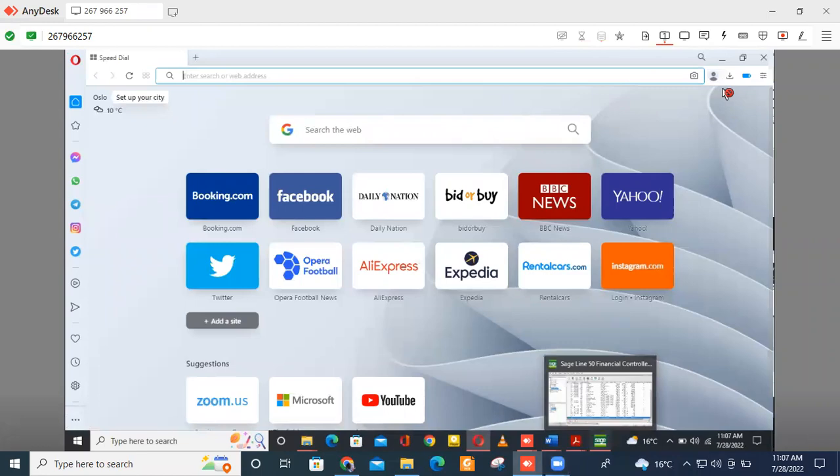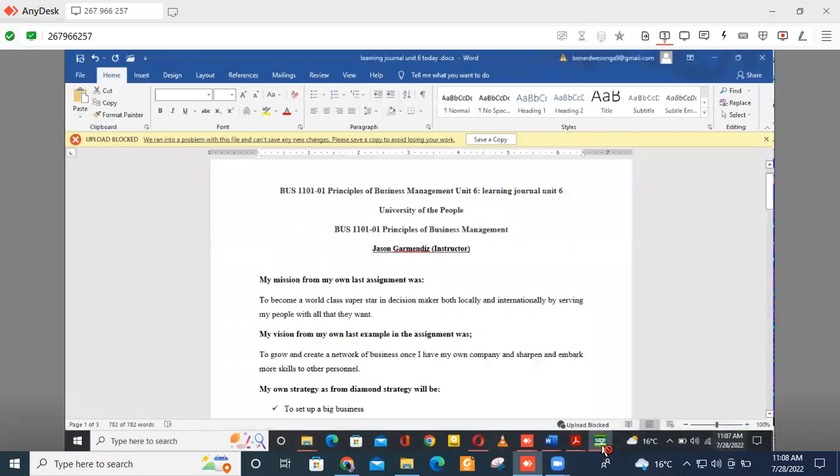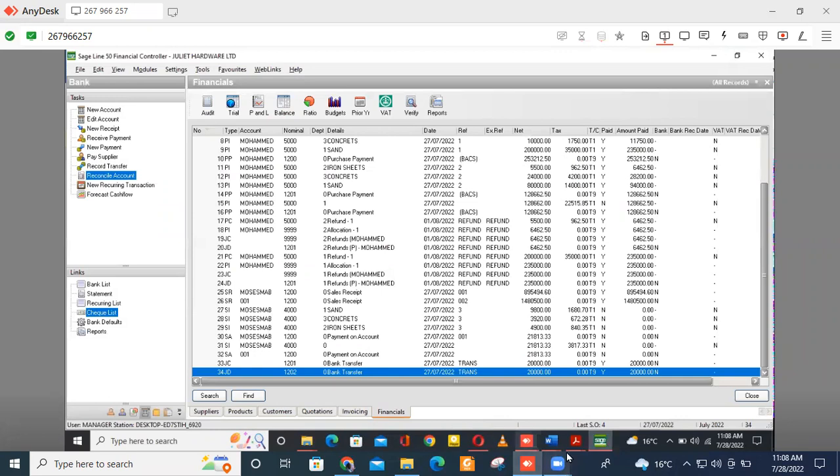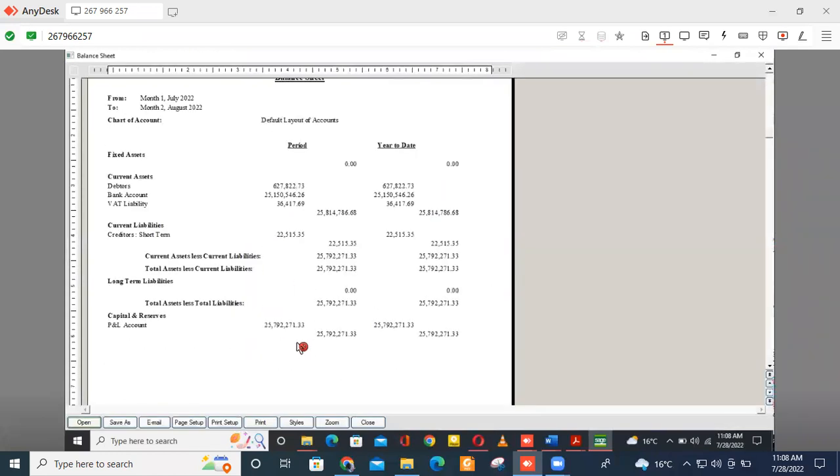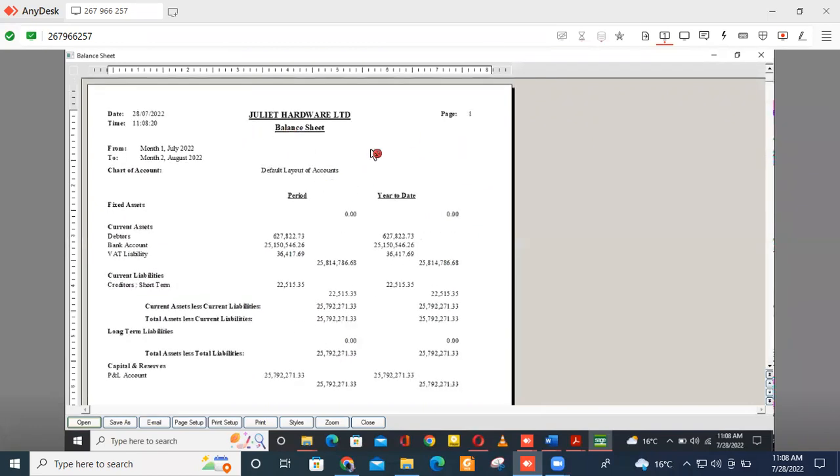You'll be able to see another program here. When you see this program, automatically it will be displayed. So that's how you can view even this balance sheet. You'll be able to view the balance sheets in this case. So you just click balance sheet. When you click balance sheet, you'll be able to see the balance sheet of this given month. You choose the month as from 1st July 2022 to 2nd August here. So you choose 2nd August, then you click. When you click, you'll be able to see the balance sheet of this month.